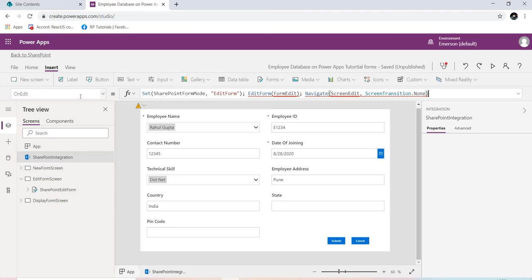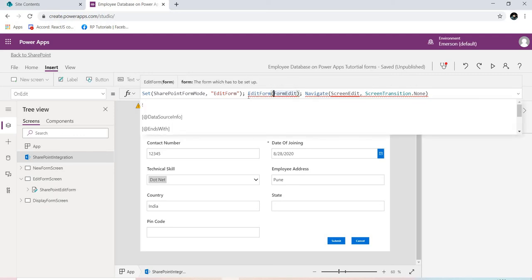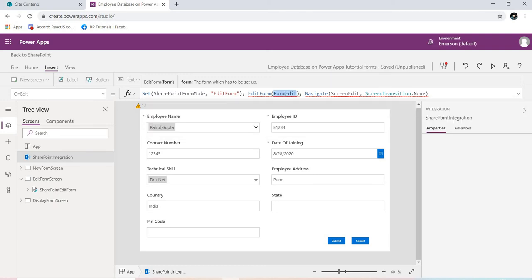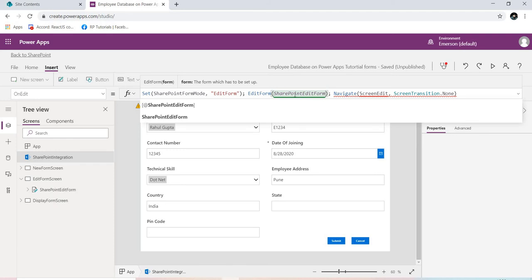When you are editing your form, the form mode should be edit form. You can change this name. I am putting it to edit form. Okay. Now what happens when form mode is equal to edit? I want to open an edit form. So if I remove this, now I can select SharePoint edit form. It will show you a different name, whatever name you have put for your form, that you can type here. Okay, now navigate.